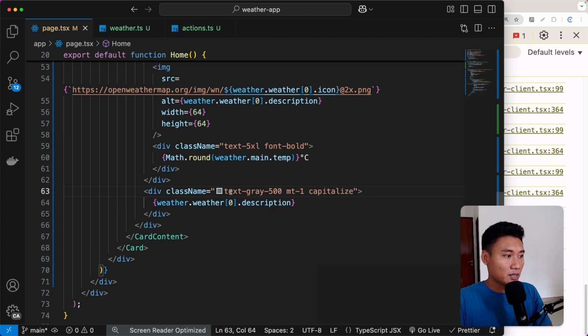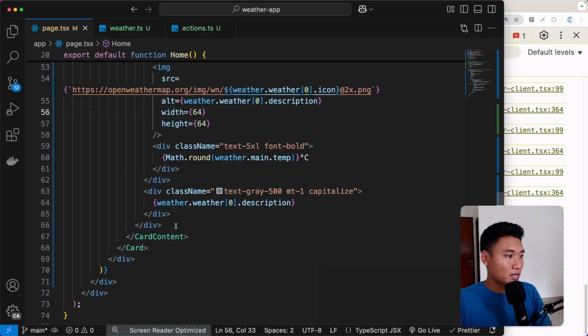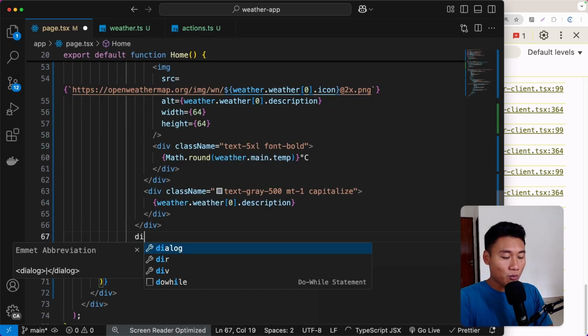Great. So now this one right here, I'm going to go to this description, class name, and then paste the styling right here, text gray 500, margin top, and also capitalize text transform. Let's go back and this is what we have. Looks pretty clean.